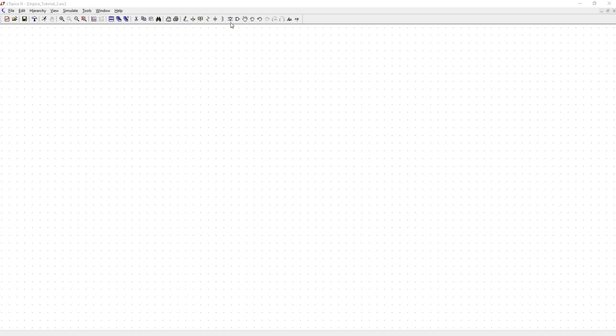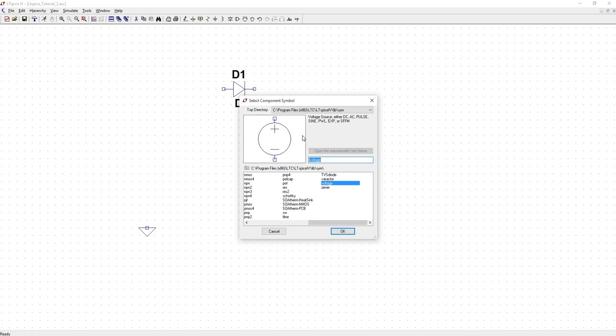So let's build that circuit. Place our diode. We're going to represent the load as a 1 kilo ohm resistor. Now, to place an AC signal source, we're going to drop down the same voltage source that we did in the last video.